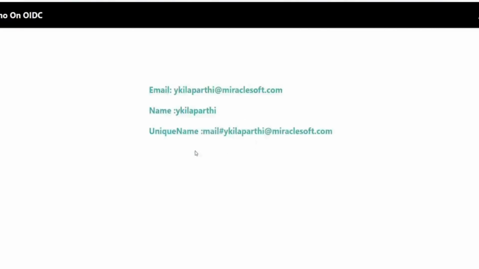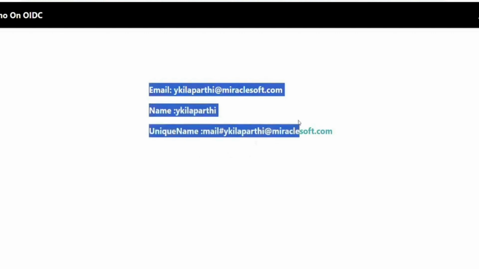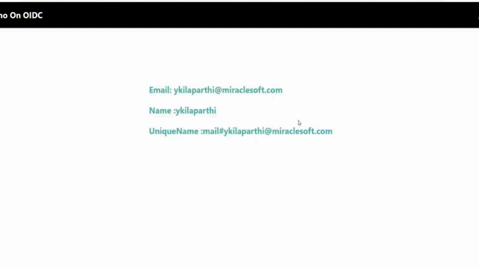Once a successful ID verification is done, the Azure tenant will send an ID token and access token to the OIDC module. And with the help of those tokens, we are able to get this information. Now, the module follows the PKCE flow, aka Proof Key for Code Exchange flow. It helps protect our application from interception attacks.